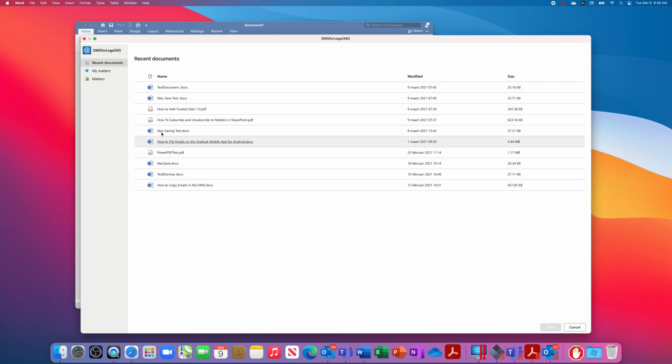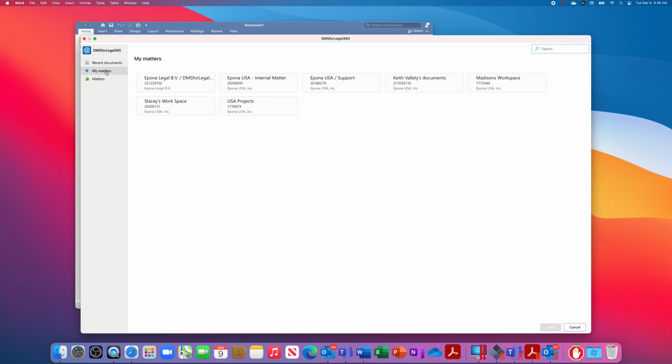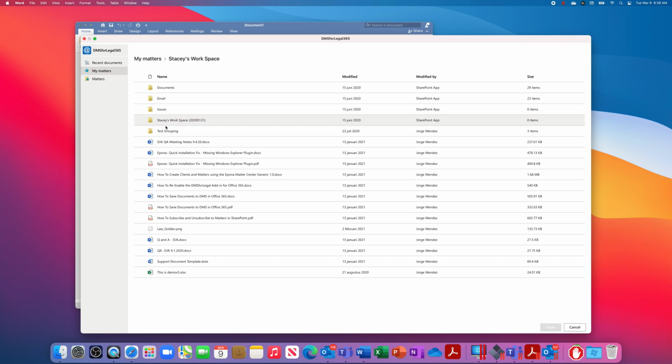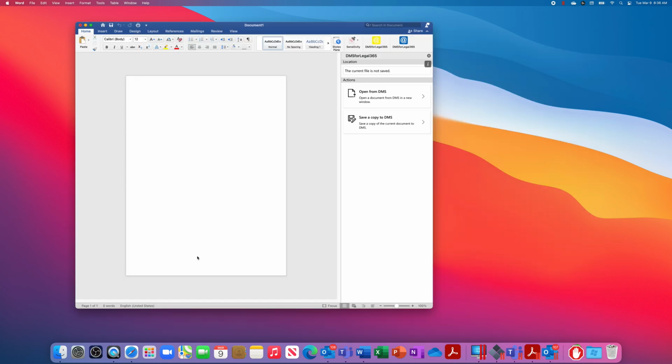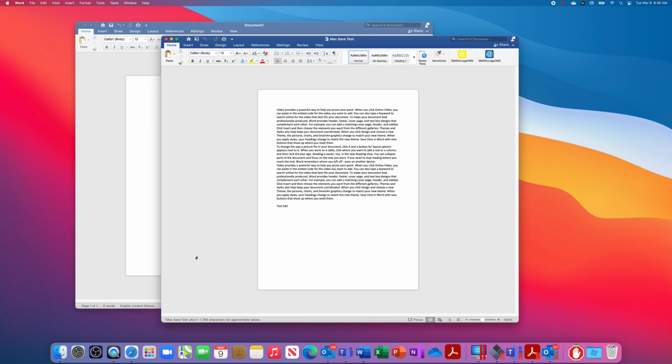Here you have a list of recent documents if you'd like to pull from there. You can click My Matters to see the matters you're subscribed to. Let's go to Stacy's workspace. Let's just go to Documents. And let's just open this one. So now here is a document we have saved to the DMS. If you want to do a quick edit, let's do a test edit 2. And you can just click up here on Save, and this saves the changes to SharePoint and the DMS.